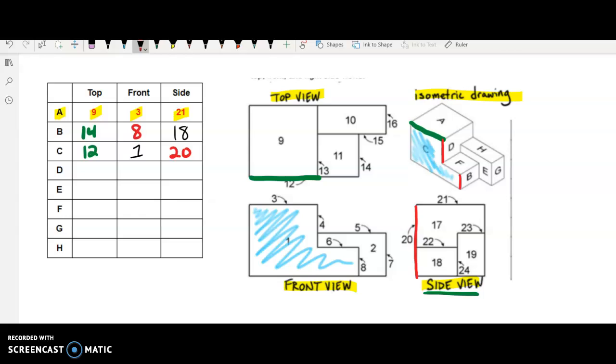Let's move on to letter D. Letter D, I could see this face matches up.